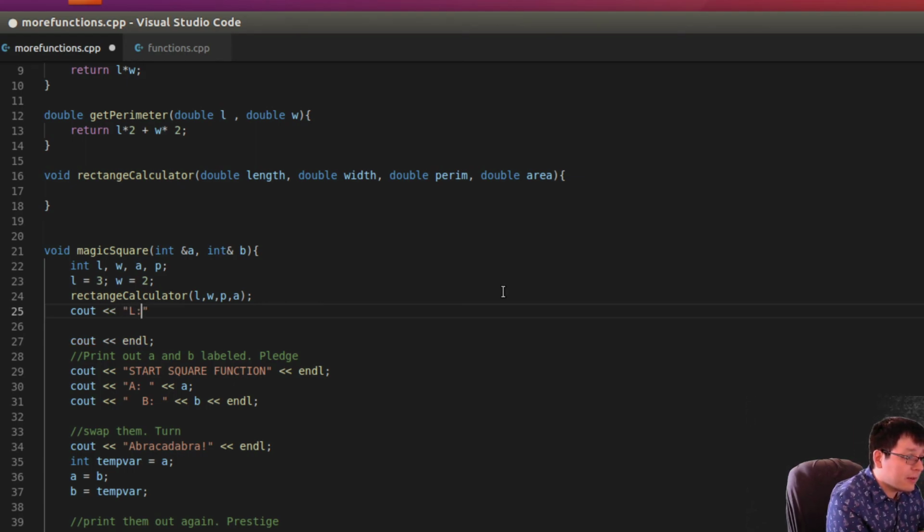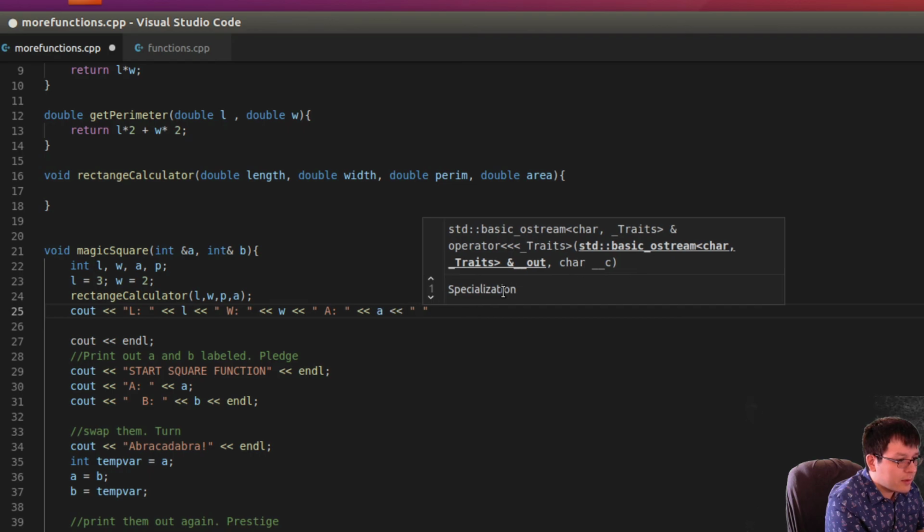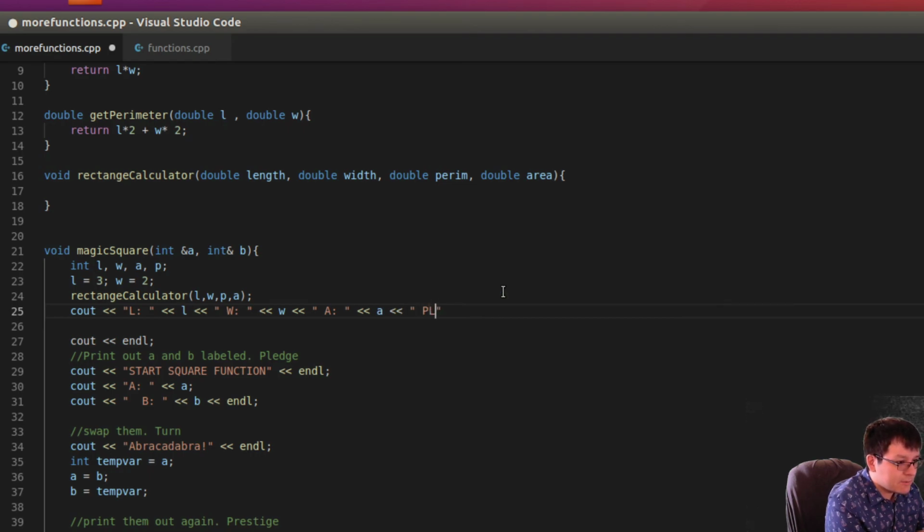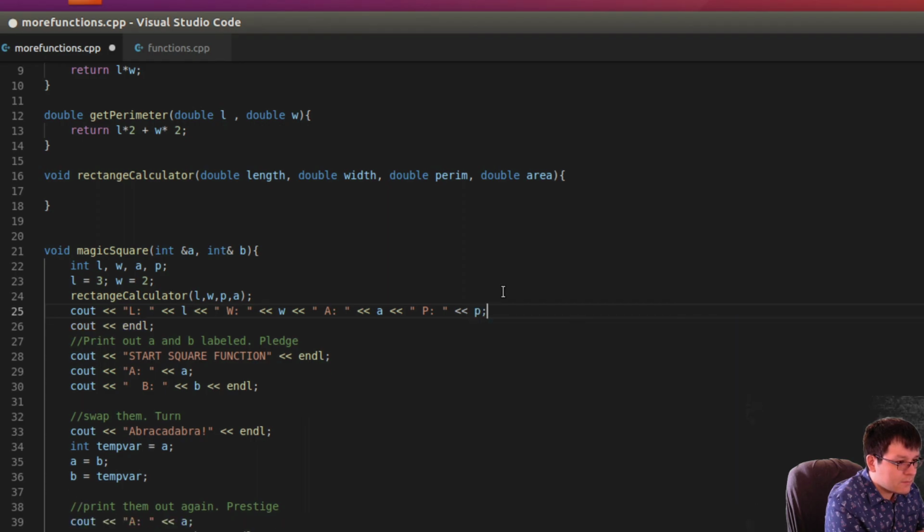And then we do want to print out everything so we can see it. So we're going to print out the length first. Then we're going to print out the width. Then we're going to print out the area. And then we're going to print out the perimeter. Okay. That should, let's just leave it like that and let's run it.